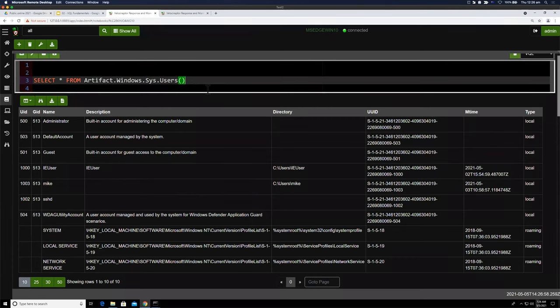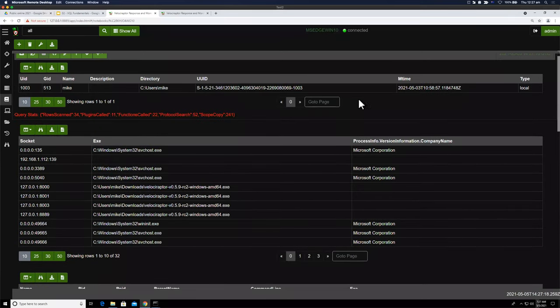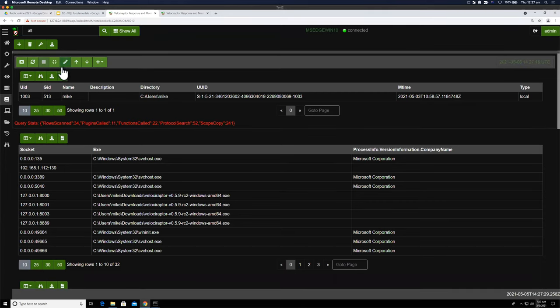But the cool thing about it is that this artifact looks to us like just another plugin, so I can filter it. So I can go where name matches Mike, right? And that will filter only that. And so it will show me the seed and M time when the user last logged on, and the type of user and these kinds of things, right? But this is true for every artifact. So even the custom ones that we've just written, same thing, right?